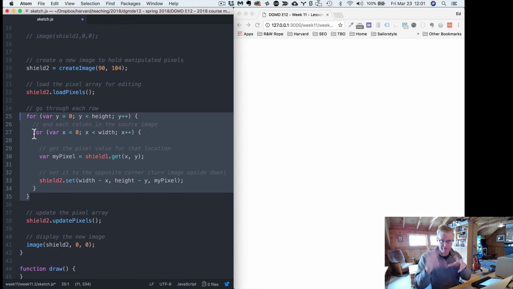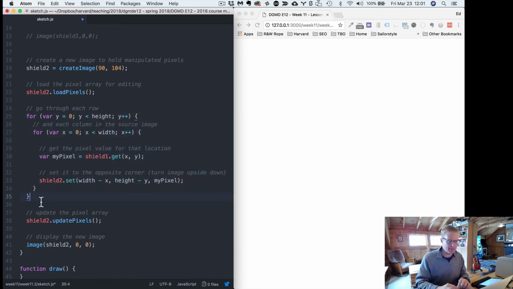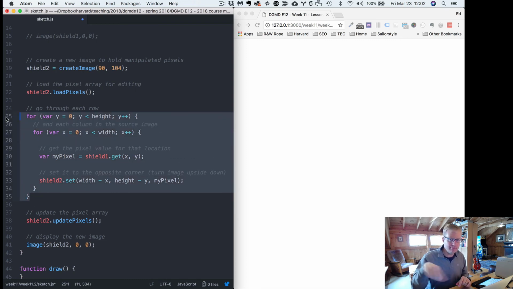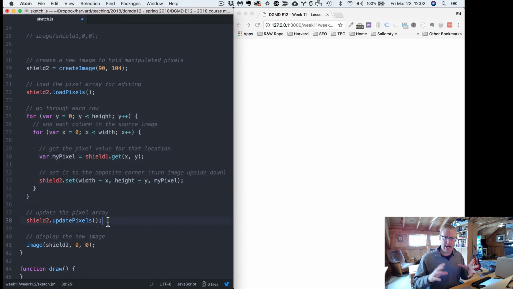It does all of that for us. And that's actually quite a lot of work because you figure, it's 90 times 104 iterations of that. And the bigger that the images get, the slower that this algorithm works, which is why we're going to do some other methods of pixel manipulation in the videos that follow that are a little faster. Get and set are not particularly fast, and you'll see that. Okay, so we've now gone through that nested for loop. And once we're done, we have a new Shield 2 image array that's ready to go.